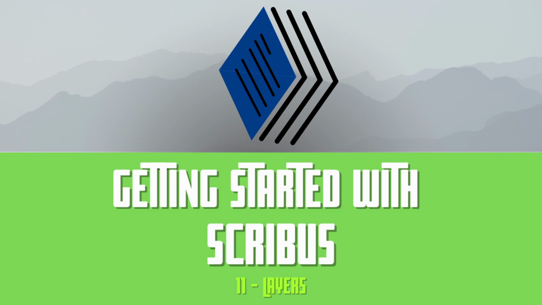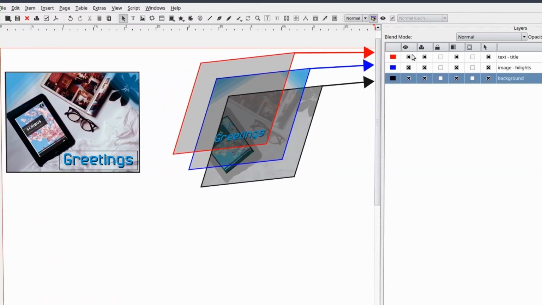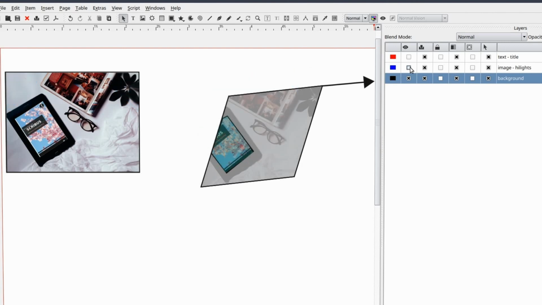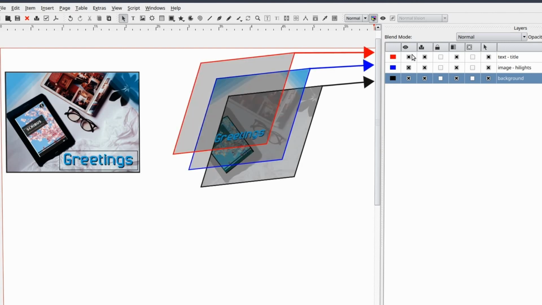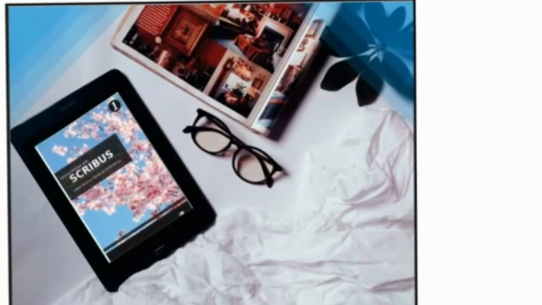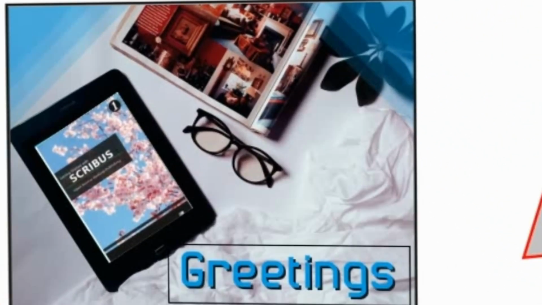Making fine-tune adjustments to large-scale publications without negatively impacting other aspects of your document layout can be a daunting task. Grouping common elements into individual layers can make layout modifications less difficult. In this video, we're going to be discussing adding, removing, and modifying layers in Scribus. So let's get started.